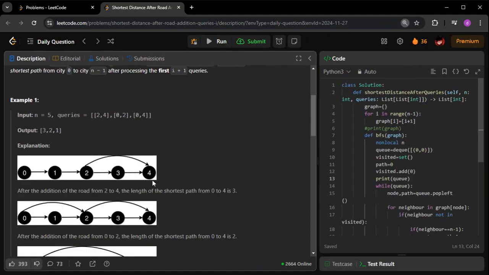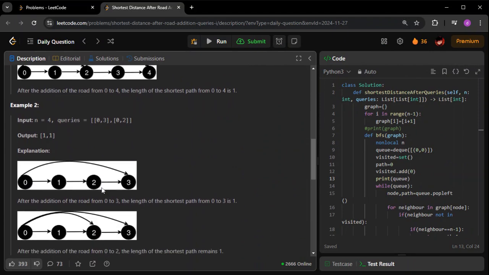And the second example, you can go through it. Again, it is simple. In this case, in the starting itself they have 0 comma 3. That means they are directly introducing an edge from the first node to the last node. So all the answers after that will be one only. As simple as that. So that is the basic idea.